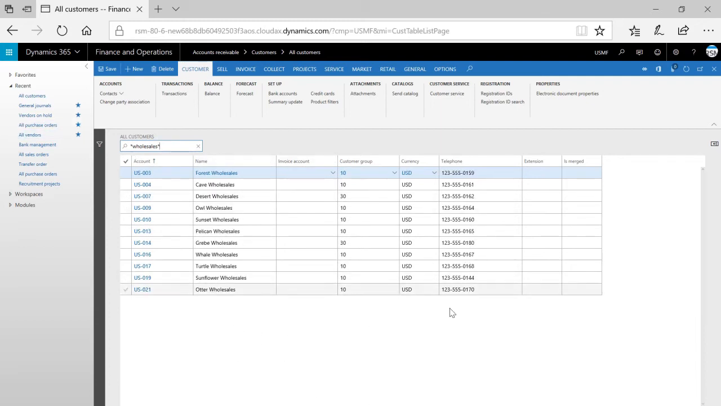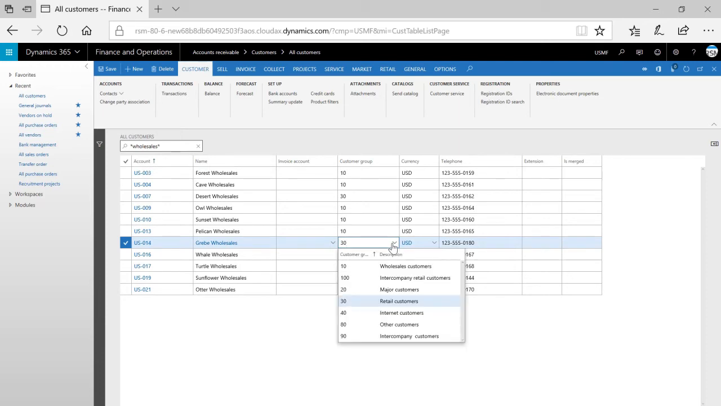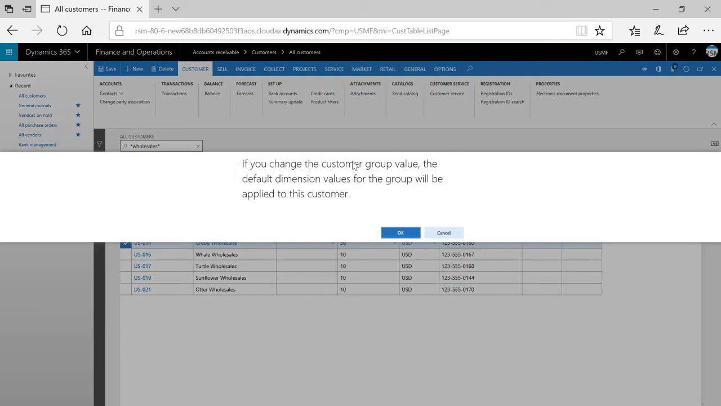And once I look at this, I can decide that I want to possibly change customer groups. So for instance, this wholesale client is listed as a different customer group than other wholesale customers in this system. So let's say that they're listed as a retail customer, but we want to list them as a wholesale customer. I can make that change directly from this form.